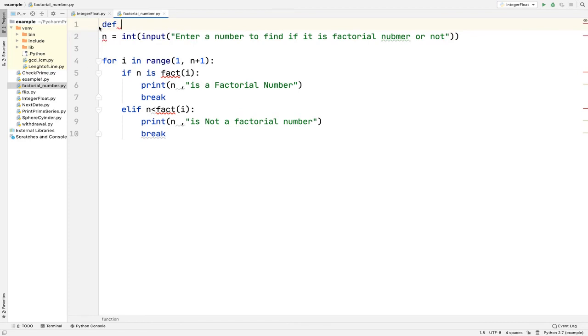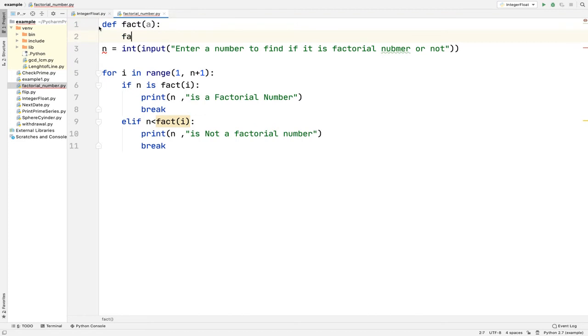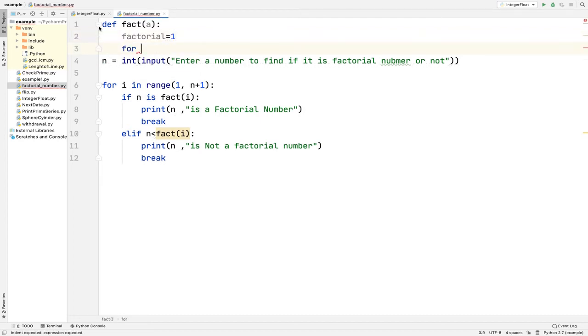How to write a function? def is the keyword. Then suppose my function name would be fact, which I have used over here, and in fact you can use any variable. I am using a variable a. So we will write the logic of factorial over here. So how to find the factorial of a number? Okay, my number over here is a. You can also take n.